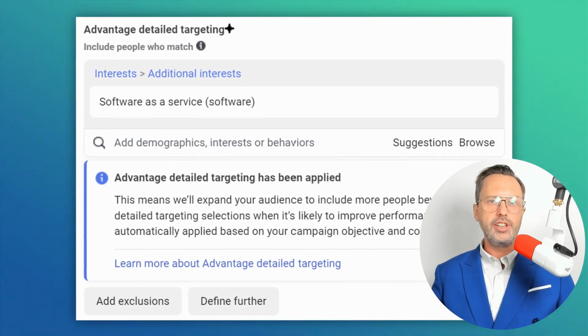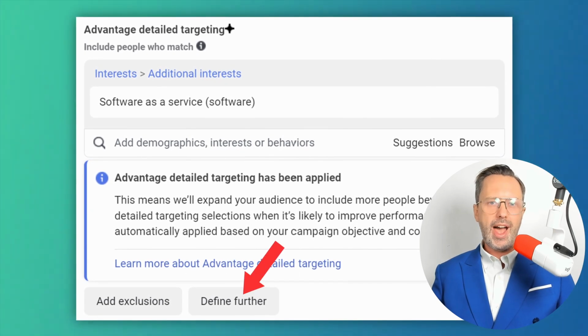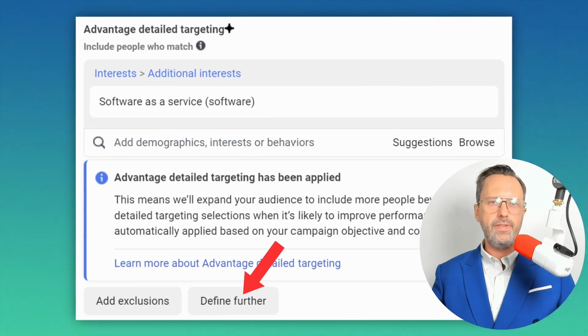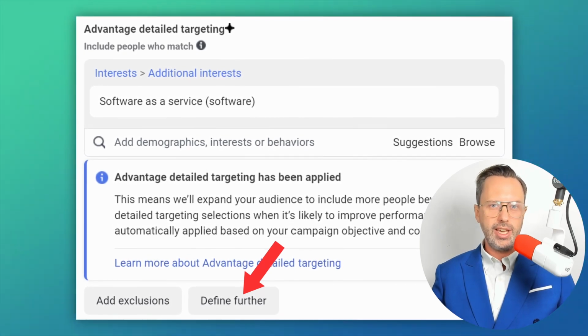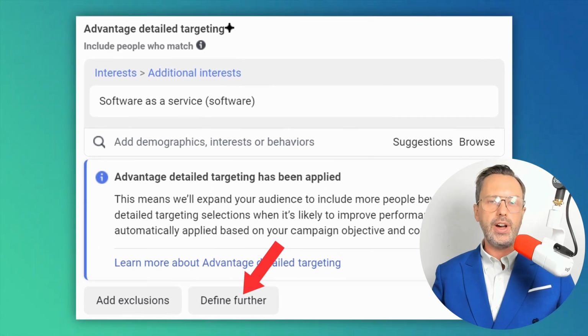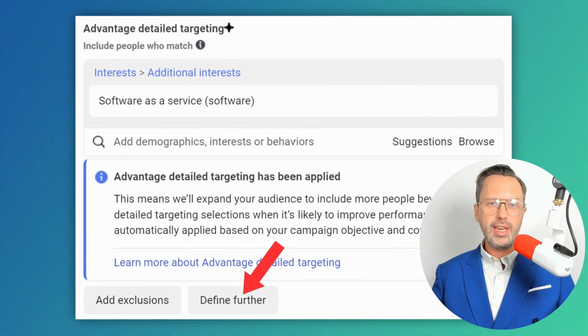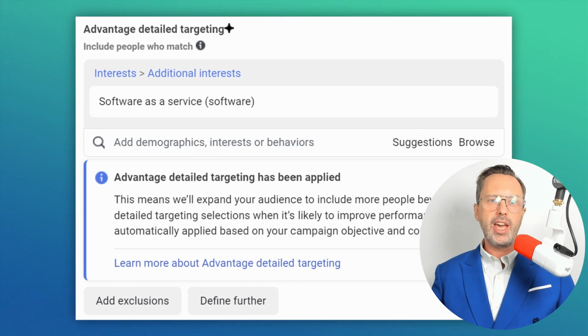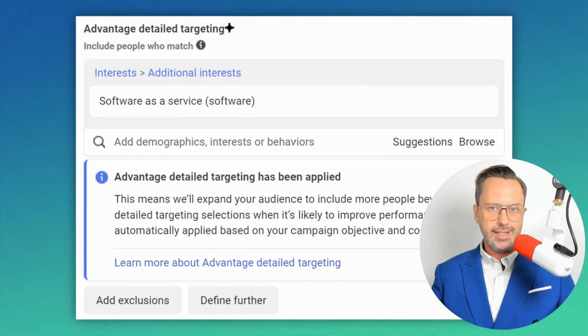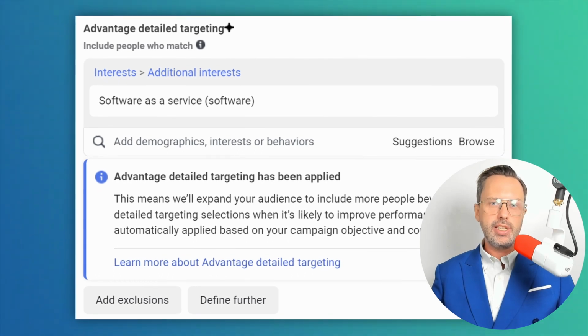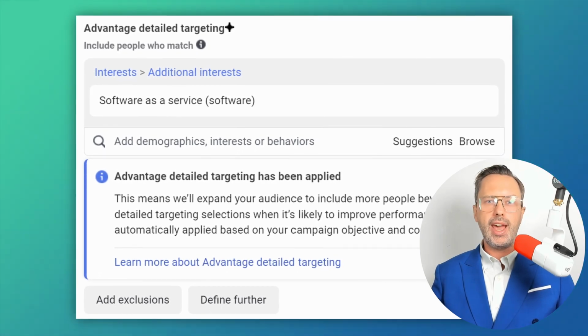I added software as a service, but I'm also going to add a second interest called marketing. To do this, I choose define further. When you add a second interest, you have to be very careful because you can either expand your audience or shrink it. In this case, by hitting define further, I am shrinking my targeting audience. I'm going after people who are interested in both software as a service and marketing. If I had just typed in marketing, my audience would get larger.